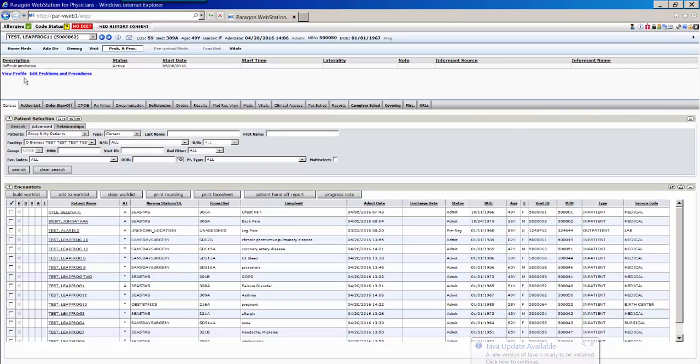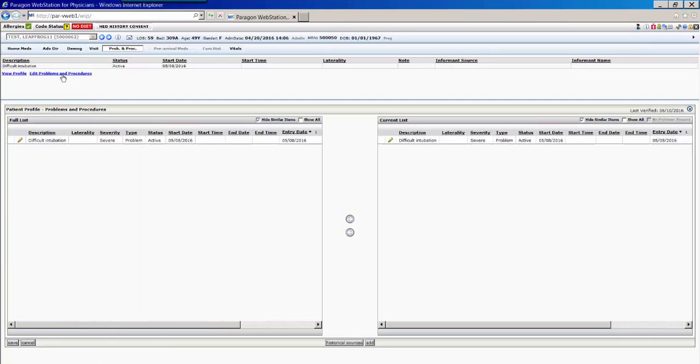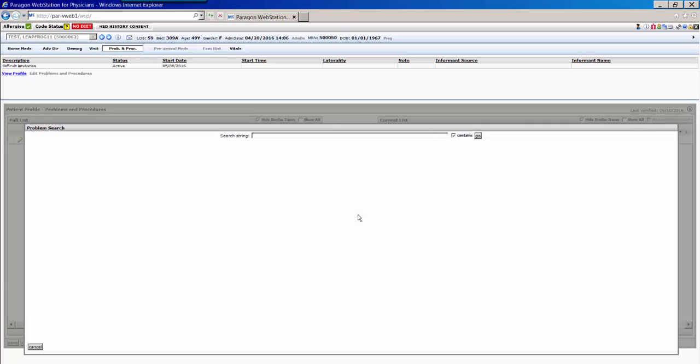Problems that have been put in previously will display as long as they continue to have a status of being active. If you do not want it to display, you edit it and make the status inactive. So we're going to go ahead and hit edit the problems and procedures, and this patient showed up today with pneumonia. Hopefully we won't have to intubate. So we're going to go ahead and click on add, and we're going to type in pneumonia. And we're going to hit go.